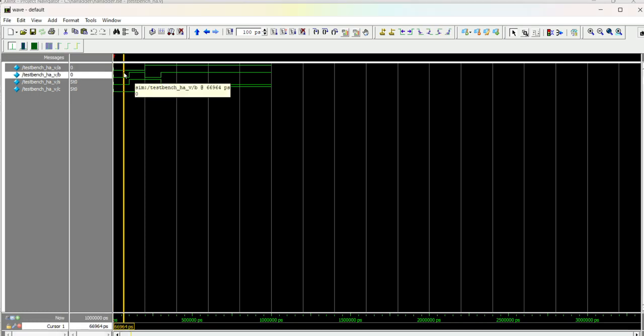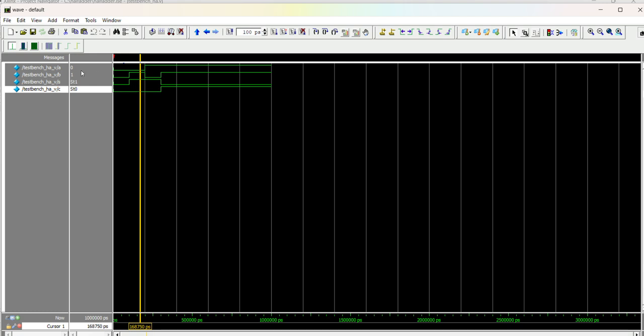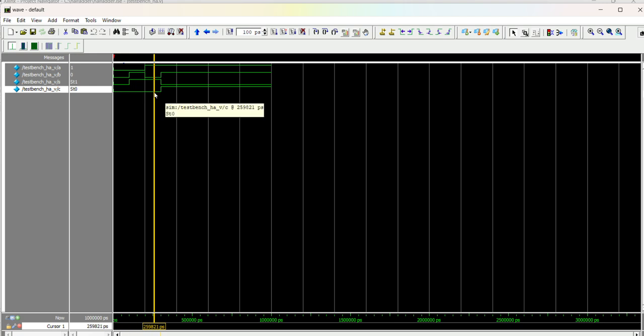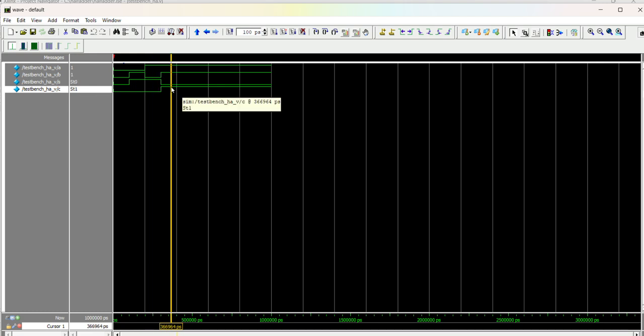So here we can see the two inputs are 0, 0 means sum is 0 and carry is also 0. On the next instance, the inputs are 0, 1, sum is 1, carry is 0. We go for the next instance, input is 1, 0, sum is 1, carry is 0. So as of now, carry is 0. Now when both the inputs are 1, sum is 0 and carry is 1.